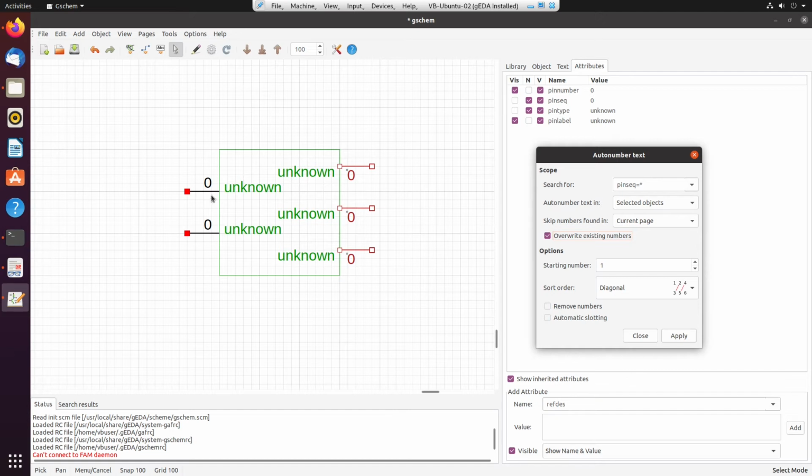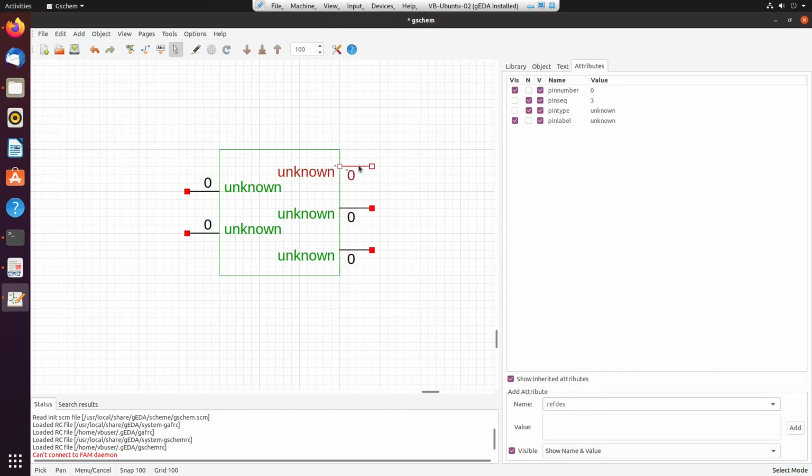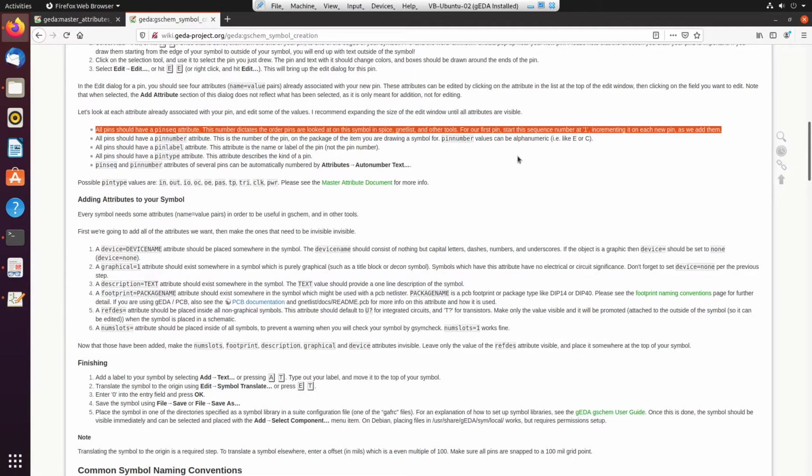And we've already assigned pin sequence 1 and 2, so we need to start from the number 3 and we'll go top to bottom, and then we say apply. Hopefully this should have worked. So there we go. Pin sequence 3, pin sequence 4, pin sequence 5. So that's done. The pin sequence attribute has been applied, we start with 1, incremented on every new pin, and we are done.